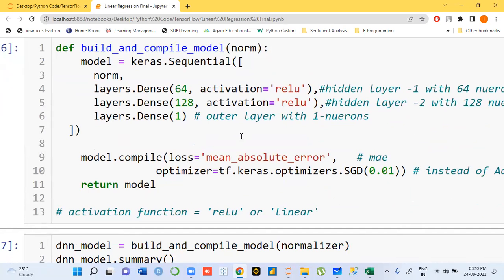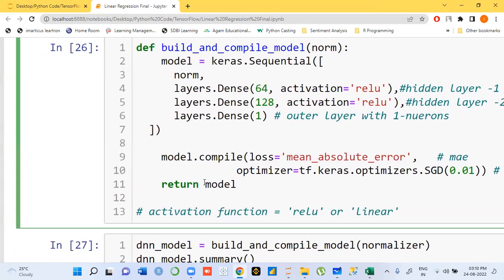Now compile. First compute loss. If error is present, if error is very high, update weights using stochastic gradient descent. Learning rate as 0.01. And the return gives me the answer as model. Is this clear, guys?